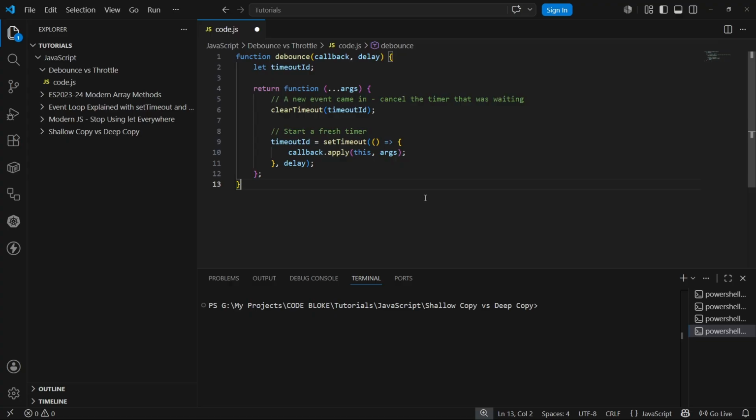We return a wrapper function that holds timeoutId in a closure. That's the key. That variable persists between calls, so each invocation can see and cancel the previous timer. Every time the event fires, we immediately clearTimeout to kill the pending timer, then start a brand new setTimeout. The callback actually only runs if a timer survives the full delay without being interrupted. As long as the user keeps typing, we keep resetting, and nothing fires.